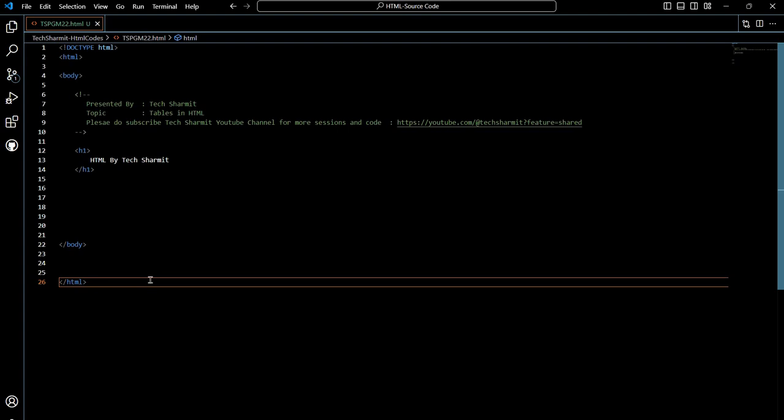In this session, we will discuss another topic related to HTML tables. Mainly we are going to talk about two things. One is the caption tag, and another one is the align attribute.